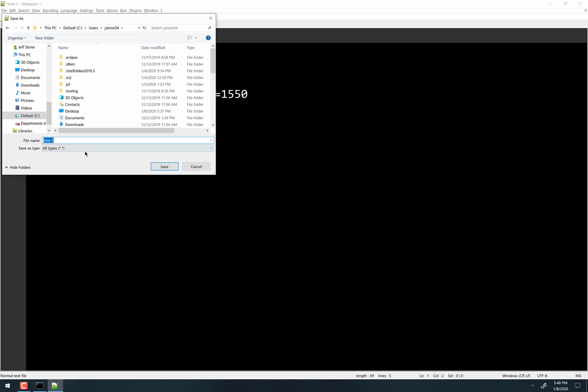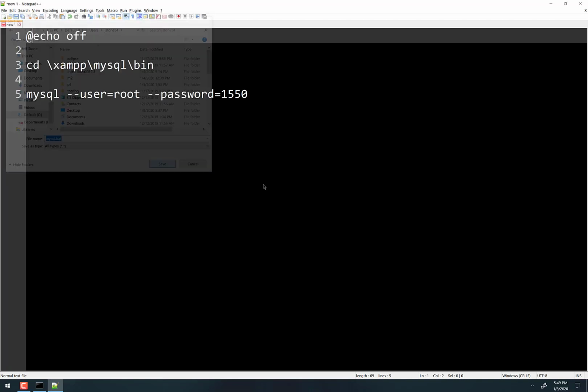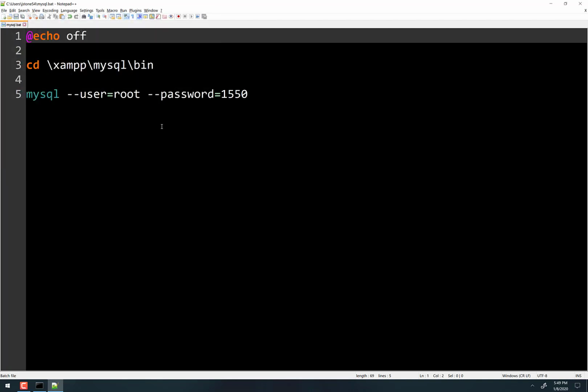Inside of there, you can call it whatever you want. I'm just going to call mine MySQL. That makes some sense. .bat. BAT is short for batch. Go ahead and click save. And now you'll see it gives you some syntax highlighting. But now this file is saved.